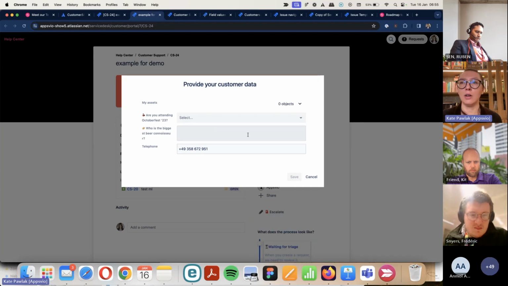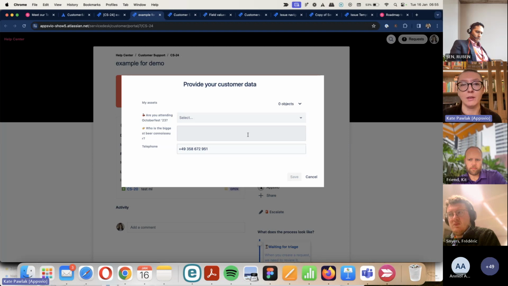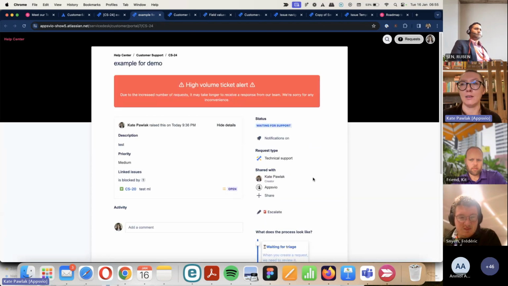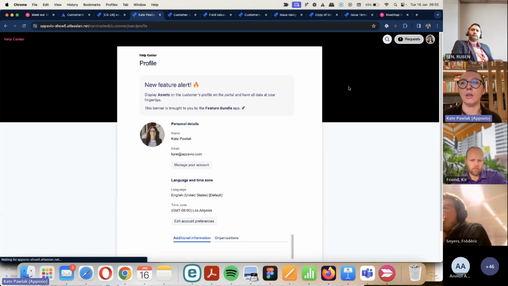And in this dialog, I can provide some information about me. And this is very useful, especially if your customer logs into your service desk for the first time, and you want to collect some basic information about this person. So this is very powerful because this information can be updated not only by agents, but also by customers. And this information is also available under my profile.